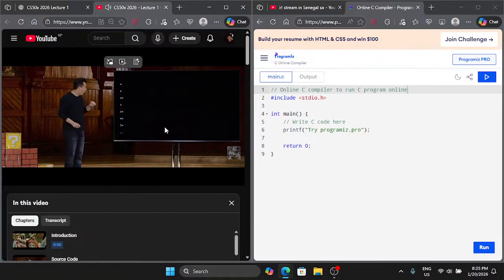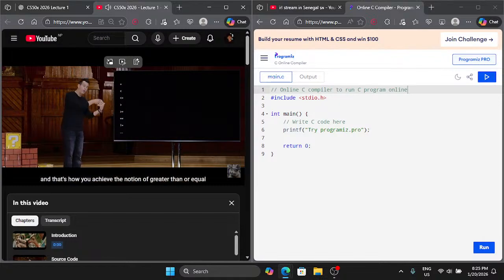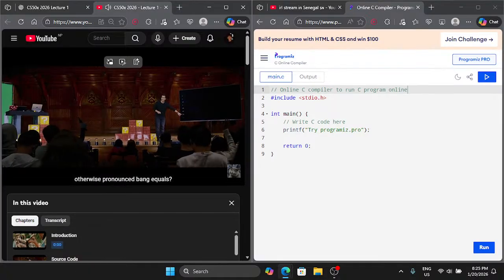You do the less than and an equal sign, or you do a greater than and an equal sign. And that's how you achieve the notion of greater than or equal to, or less than or equal to. This one we've seen. Anyone want to guess what exclamation point equals means? Otherwise pronounced bang equals?